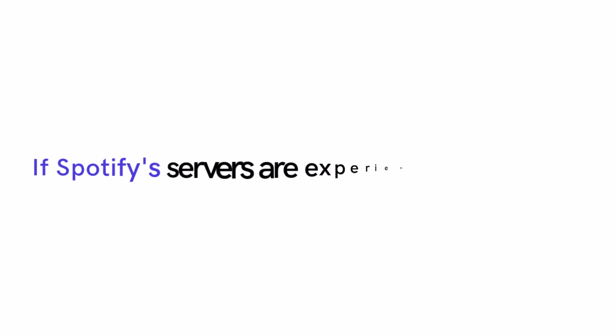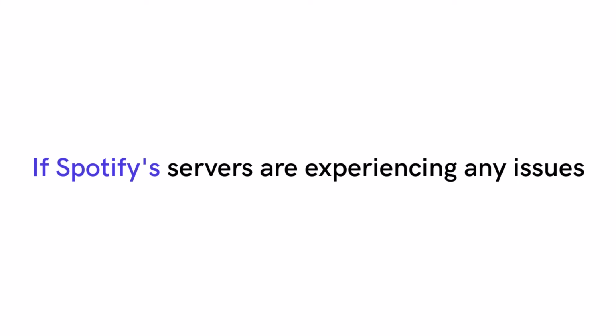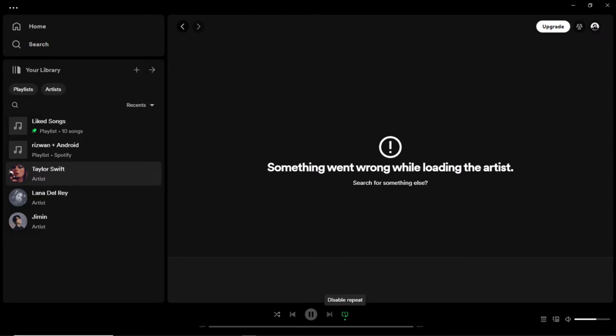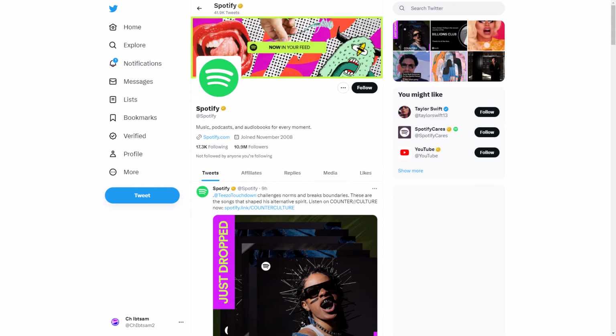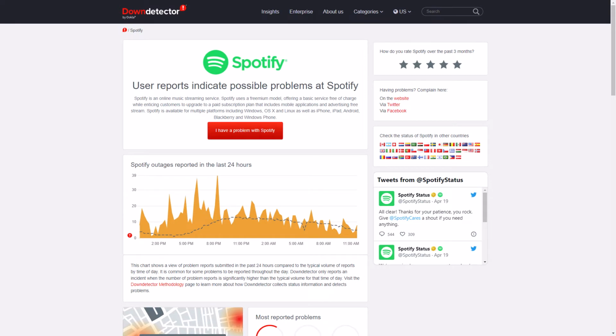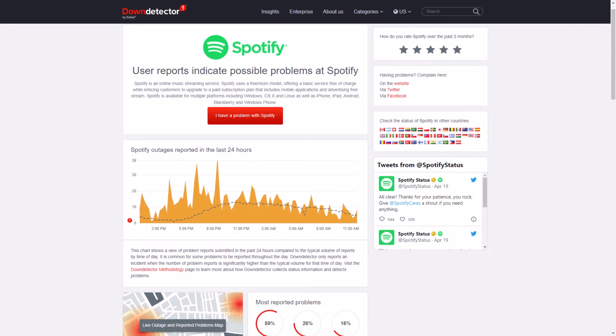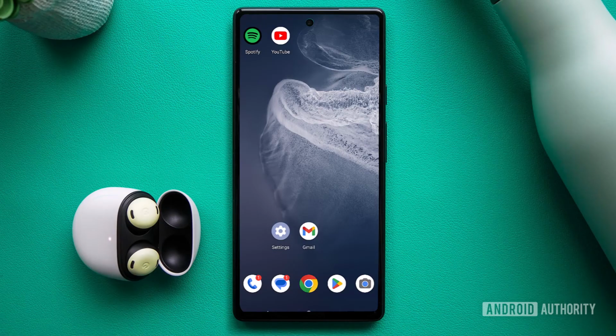Furthermore, it's worth checking if Spotify servers are experiencing any issues. While rare, server downtime can impact your playback experience. To stay updated, you can visit the Spotify status Twitter feed or check websites like Down Detector, where users report service-related issues. Now, let's shift our focus to the device you're using for Spotify.